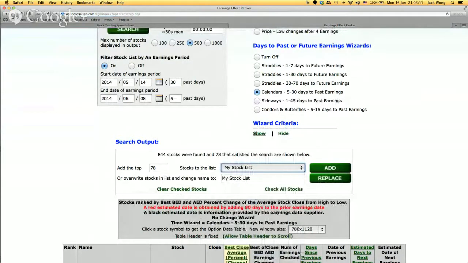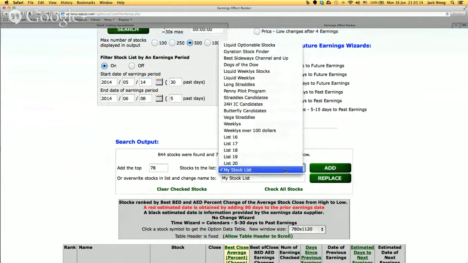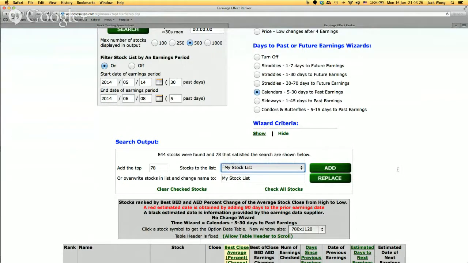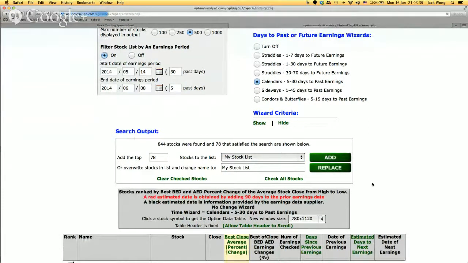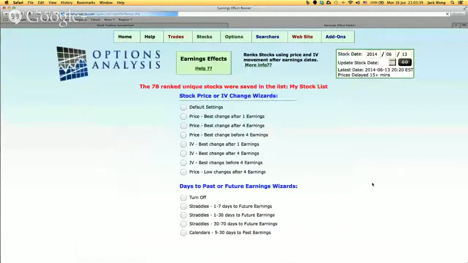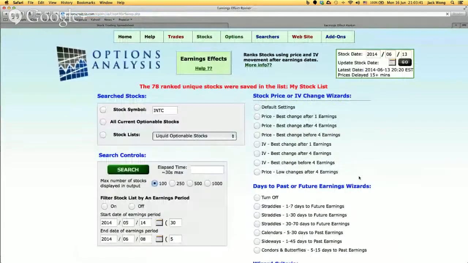Now, in options analysis, out of all the lists we have, there's one list that is called temporary list. This is called my stock list. And what happens is that anytime you want to save a list temporarily, you go to my stock list. The reason why I do this, I'll explain later. I replace first. I'm going to bring these 70-odd stocks through a channel scan.